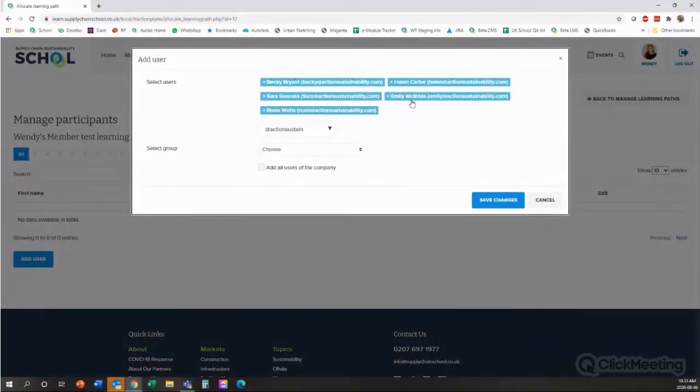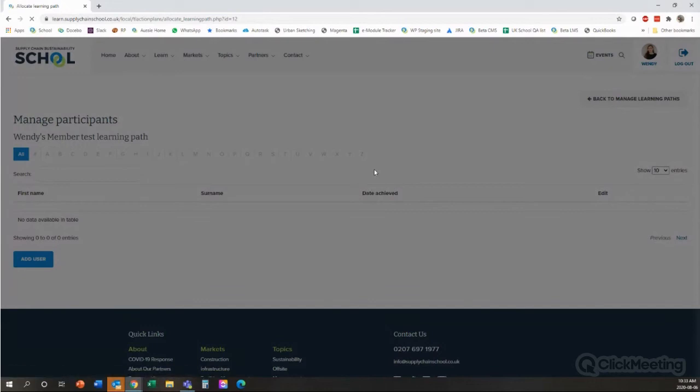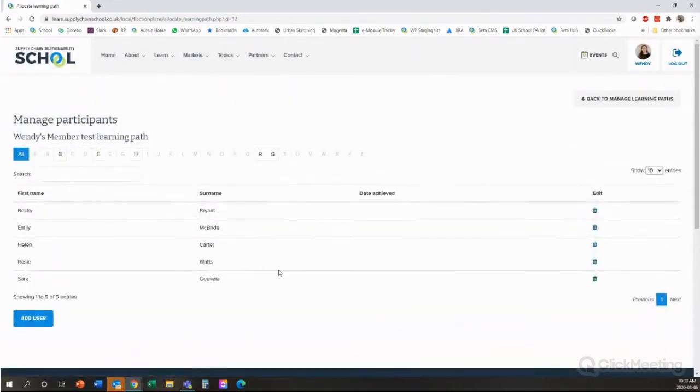So I'm happy with these 5 users. Again, if you have added anyone by mistake, you can put a little X next to their name and they will be removed. But I'm going to keep these 5 in here. If I click Save Changes, their names will be populated in this table. And as and when they achieve the learning path, a little date will populate in this table here. I can also remove them by clicking on the trash can in the edit column here.